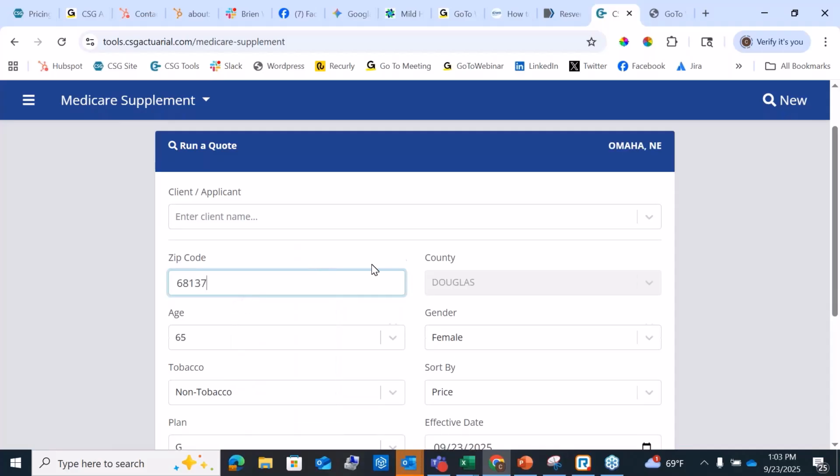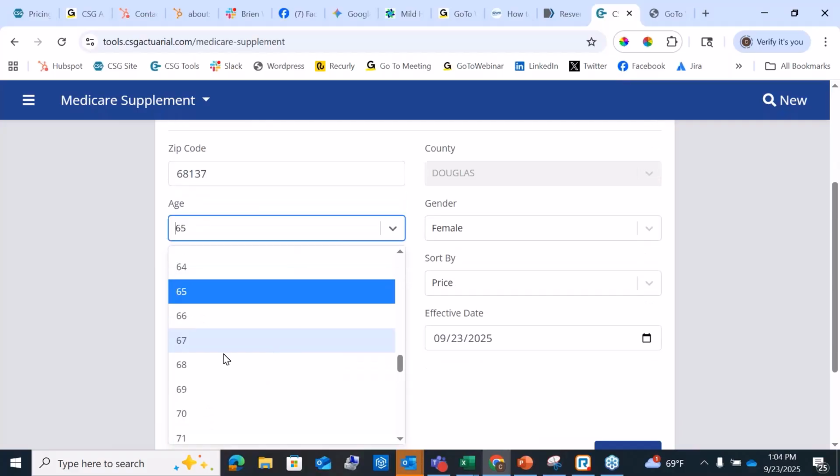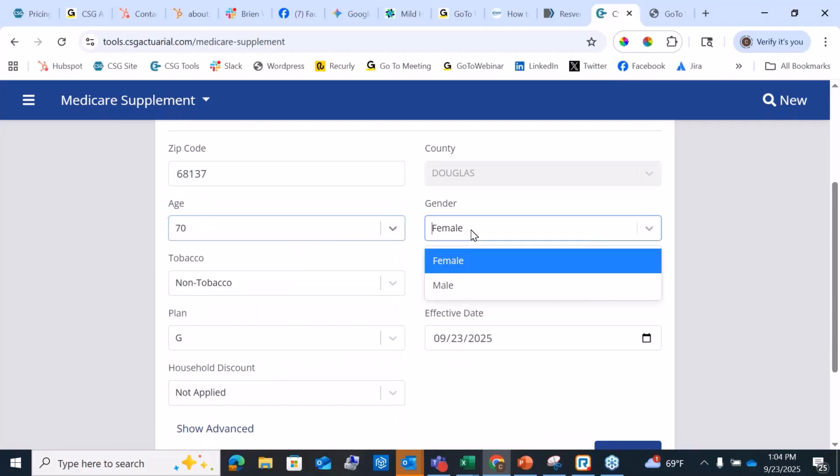So I'm going to go ahead and enter a zip code for where we are located here in Nebraska. And since most of you during AEP will be either in a guarantee issue situation or a fully underwritten situation, I'm going to go ahead and show you the entire app. So we'll do a fully underwritten app, but I'll point out some different tips and things along the way if you are in a different type of situation. So let's just do this.